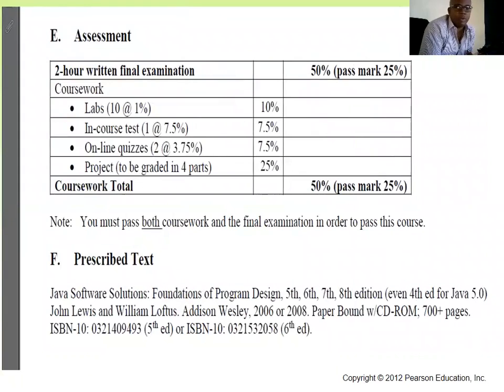Of course, everyone wants to know, how will the course be assessed? It's a 50-50 course, which means that the coursework and the exam are weighted equally, and you must pass each independently. All right? Now, you will have one in-course test. You will have online quizzes, and also you will have a project.